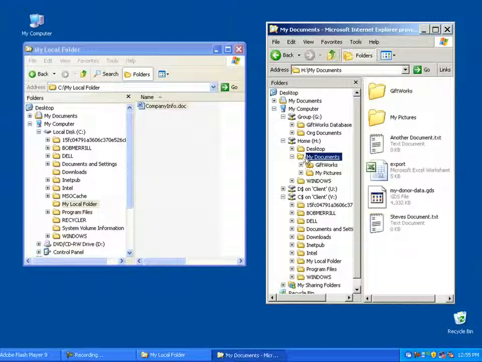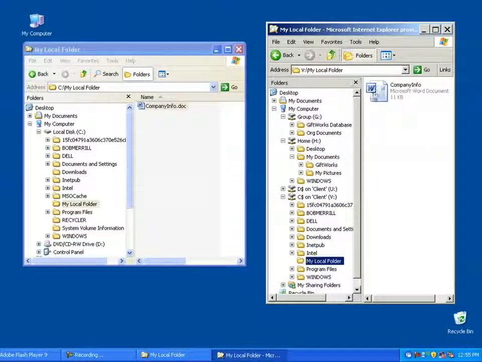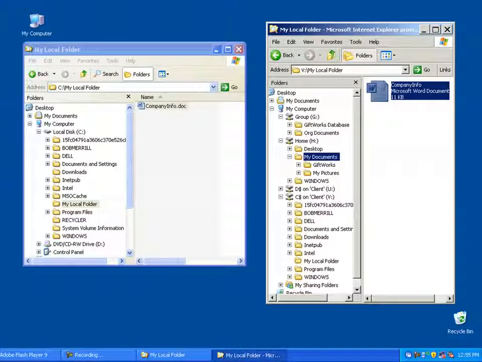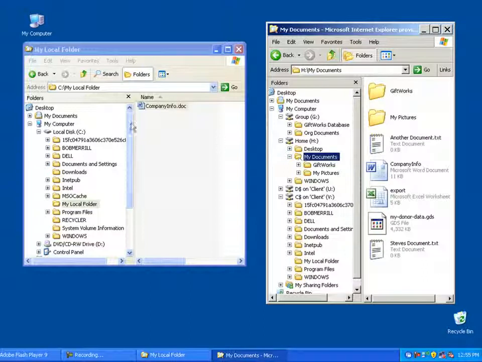So for instance, if I wanted to move a document to my documents folder, I could drag it from the local machine, that is my C drive on my local machine. If I wanted to go to my local folder and drag a file from my local folder to my H drive on my GiftWorks Anywhere, I could simply drag it and let it go. And what I'm going to see is that I made a copy from my local machine up to my GiftWorks Anywhere H drive.